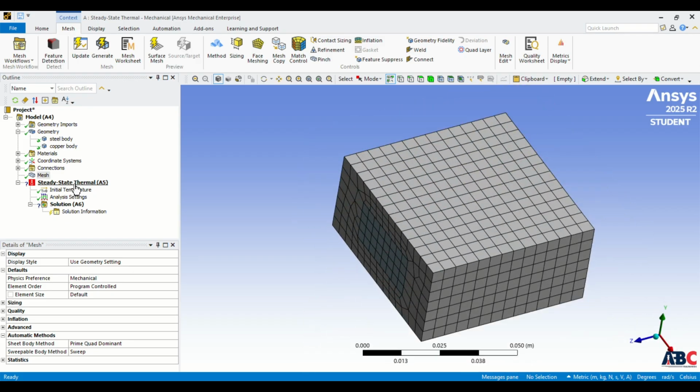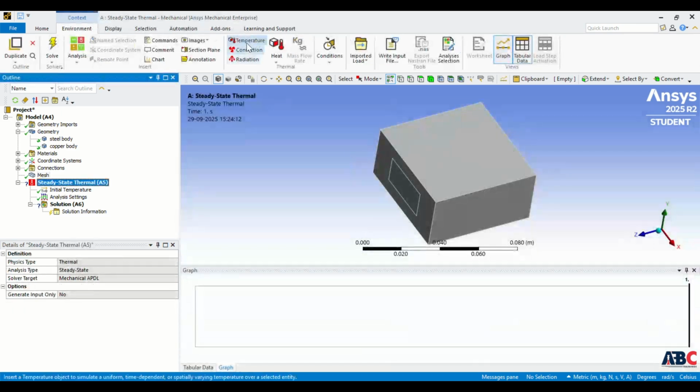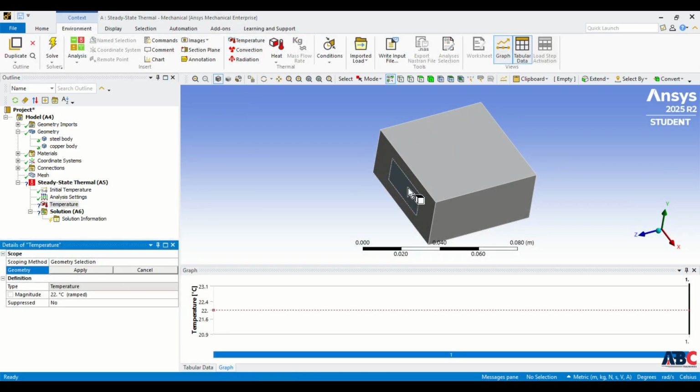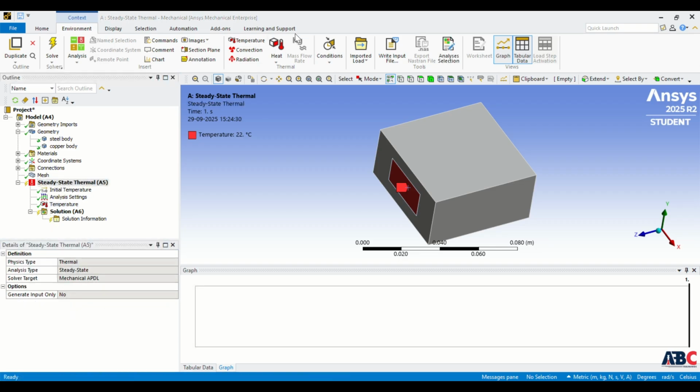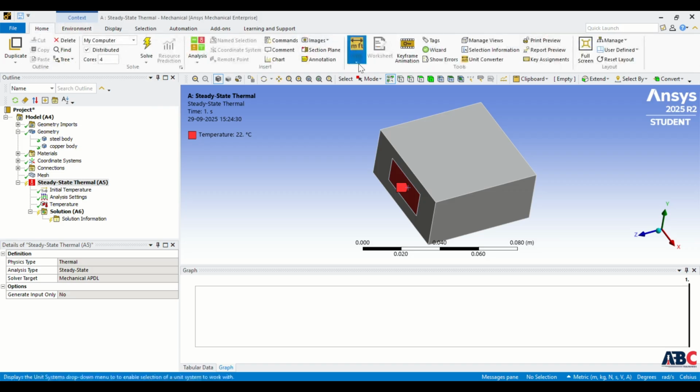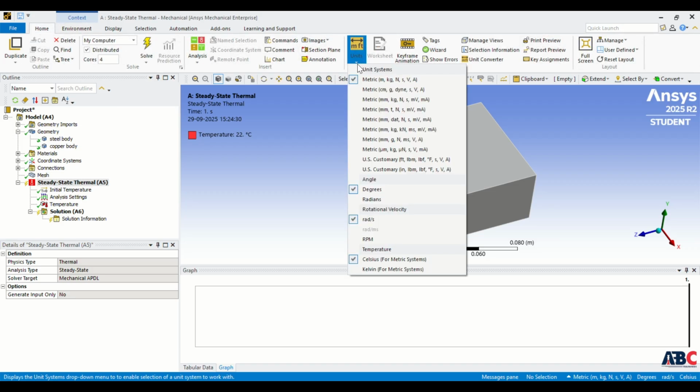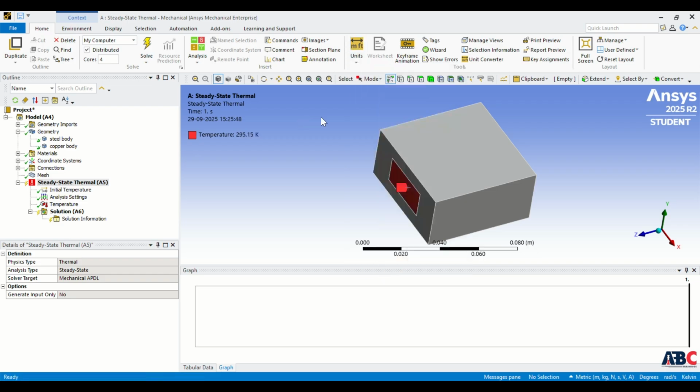So now we have to give the conditions here. First of all, we have to add the temperature condition to the copper body. So I will select this geometry, click on apply, and the temperature is 22 degrees centigrade. I will keep it as it is. Now in this scenario, we'll change the unit first, because the temperature in this case we require in Kelvin, so we'll select Kelvin.